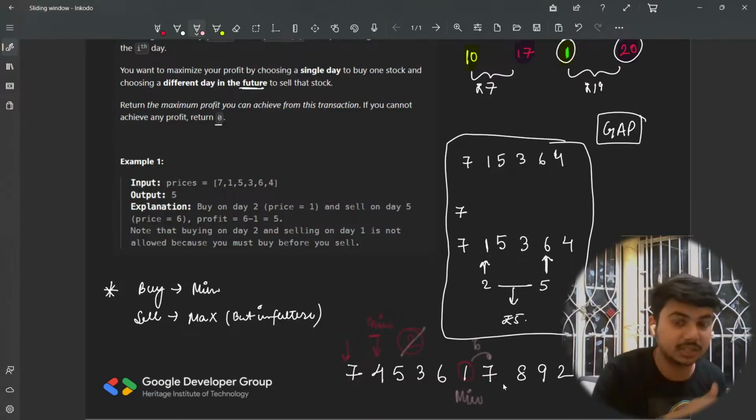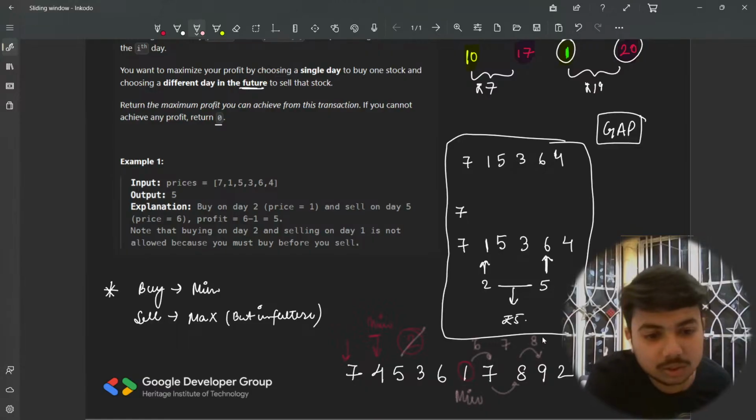But then there is an array left, so we'll move forward and then we'll check that when we come at 8 we have a profit of 7, when we come at 9 we have a profit of 8, but when we come at 2 we don't have a profit. Cool. So what is the maximum profit that we can generate? That is 8. Okay, 8. And that should be our answer.